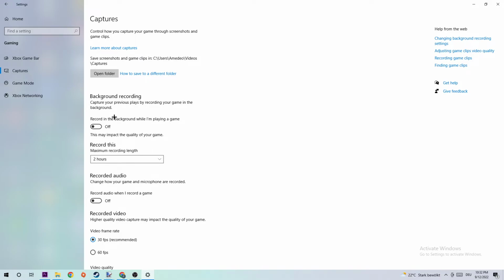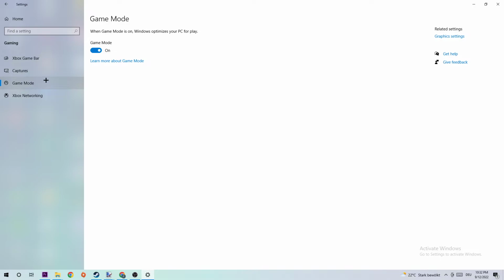Next step is going to be to click into game mode, and what I want you to do is going to be to either turn it off or on. I can't really tell you now to turn this off or on, you just need to check it for your system specifically and just stick with the setting which is working better.